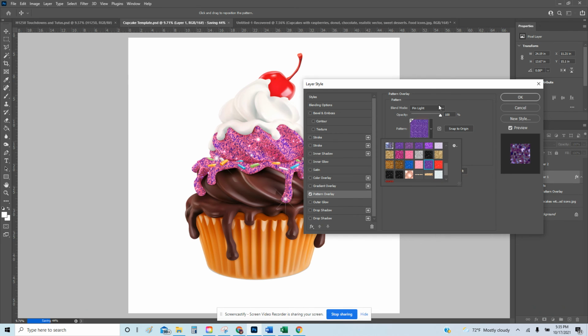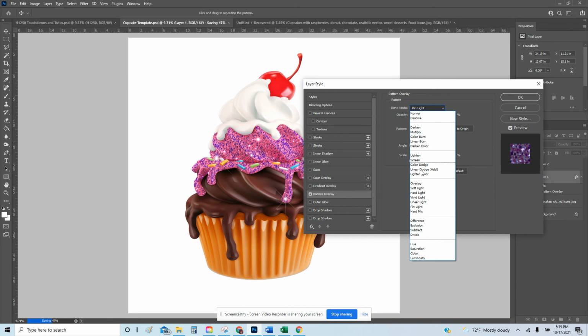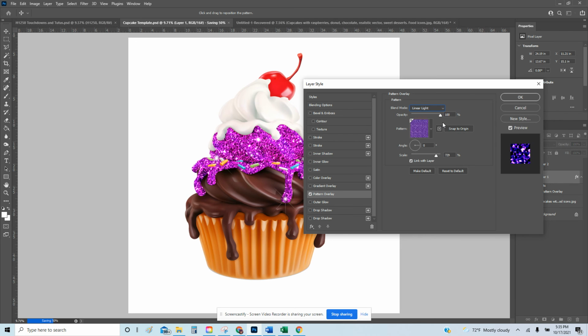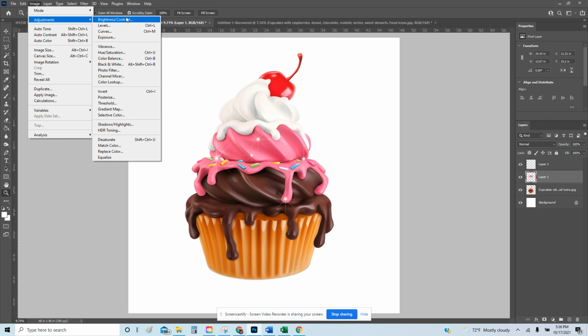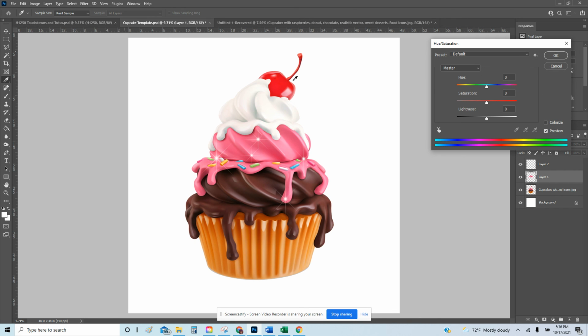Say I want to do purple instead of that color. I can do that. I'm also going to remove the effect on that one. Let's say I just want to change the color on this to a purple and I don't want a pattern. I would select that layer, then go to Image, Adjustments, Hue and Saturation. Click on Colorize just so that there's no confusion, and then select the color that you want it to be.